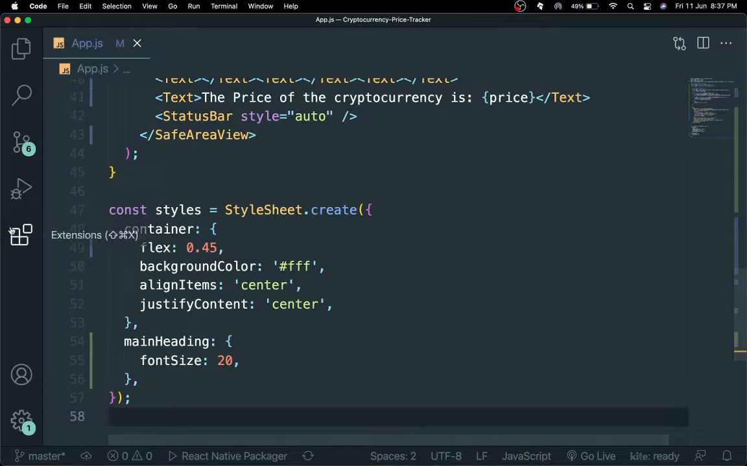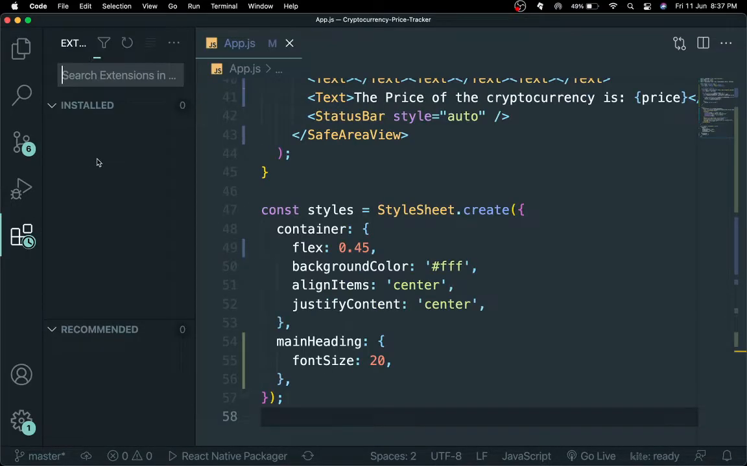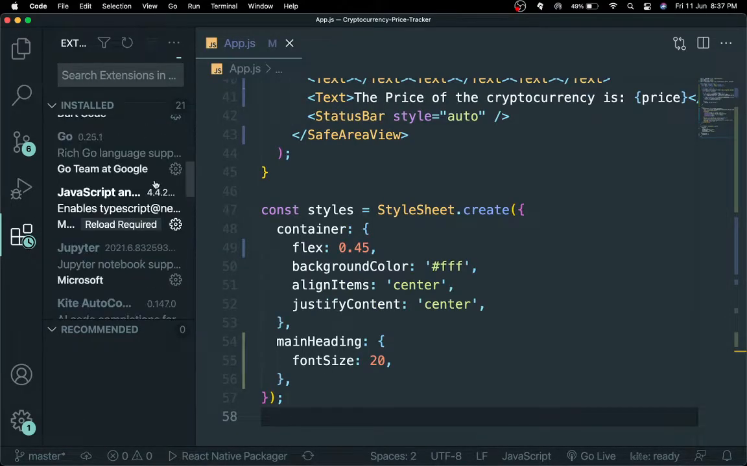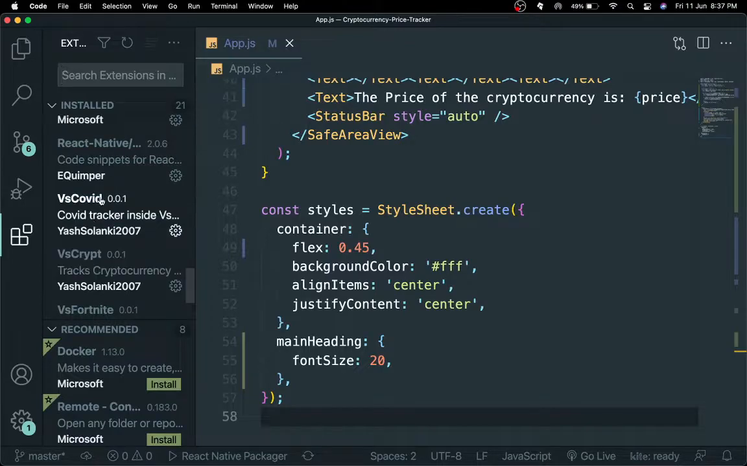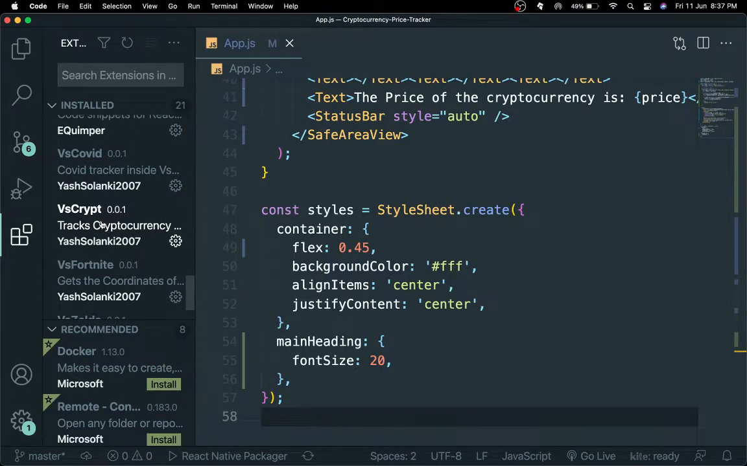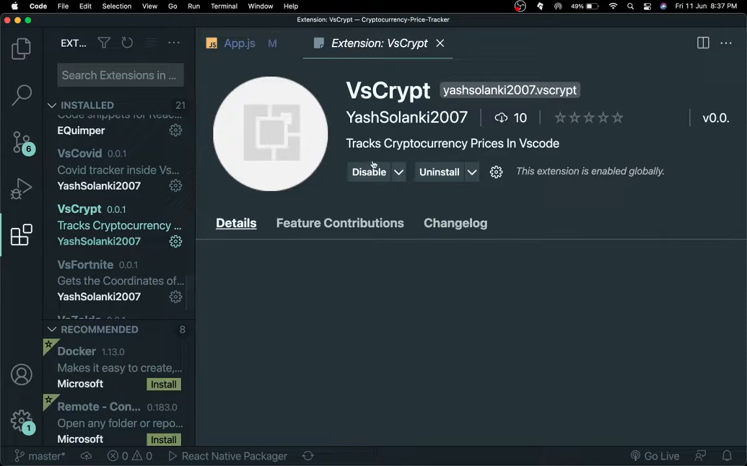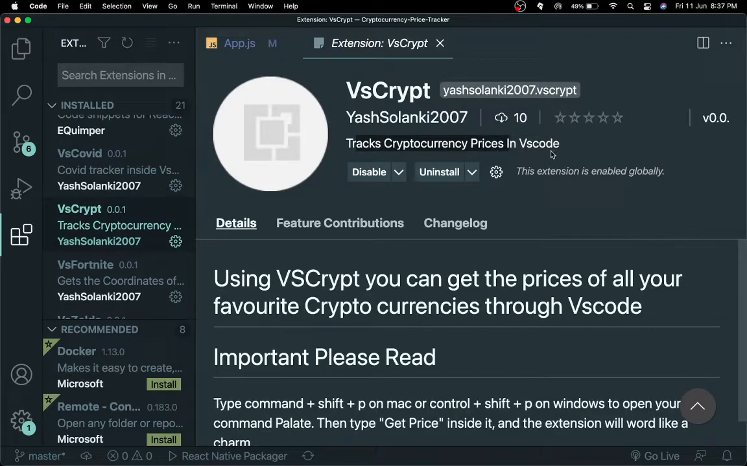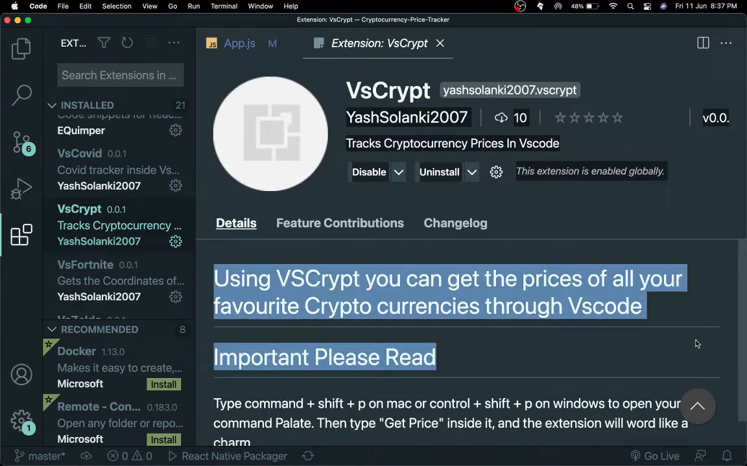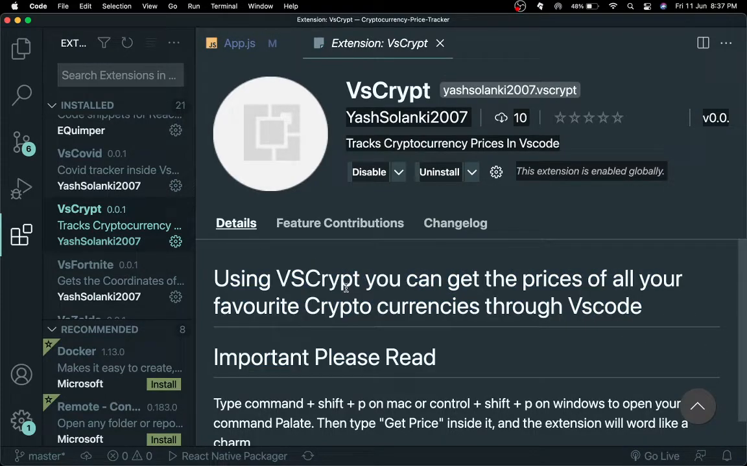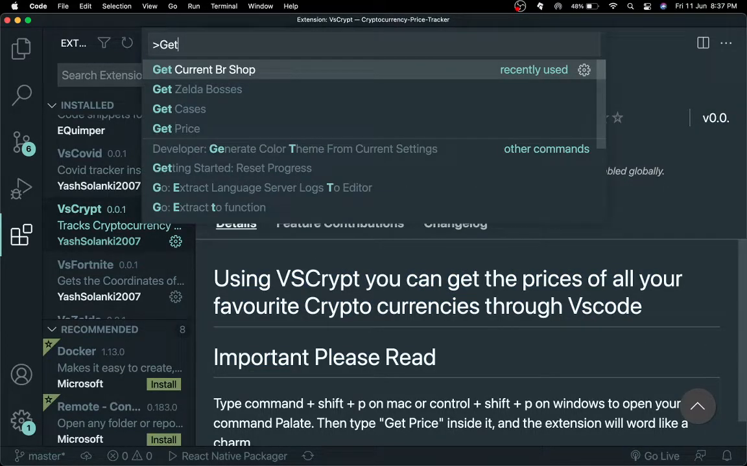Now I actually wanted to tell you something really cool that I created. I created a few VS Code extensions. I know, they are really silly VS Code extensions. I just made them for practice. There's one called VS Script. I got this cryptocurrency price tracking app idea from there. Using VS Script, you can get the prices of all your favorite cryptocurrencies through VS Code. What you can do is hit Command Shift P and click on Get Prices.